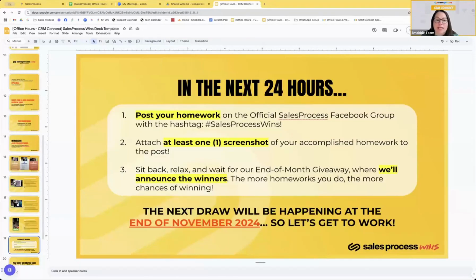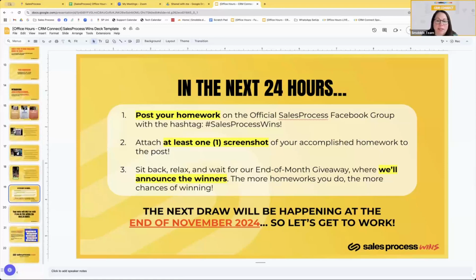And we do say that you need to be posting your homework within 24 hours from the office hours calls. Sherry, obviously there's been some issues getting the replays up, so that's definitely going to excuse you from that. But we want to make sure that you're diving in, taking action, building these pieces in your sales process account so that you can use these tools to grow your business. Okay?